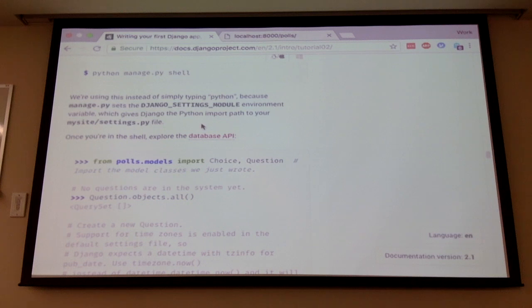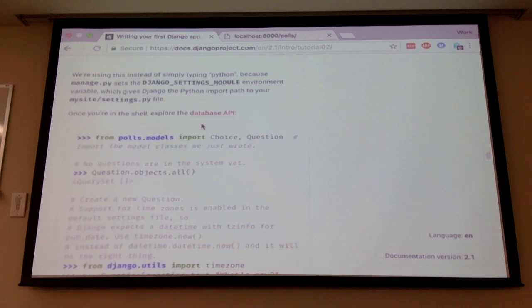We're using this instead of typing python because manage.py sets the Django settings module environment variable, which gives Django the Python import path to your mysite settings file. I should just let him read. It's all good. I told you, the Django tutorial is pretty good.